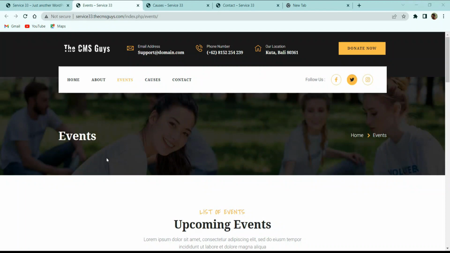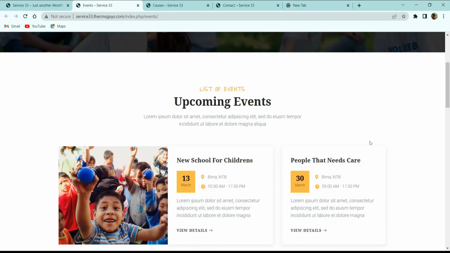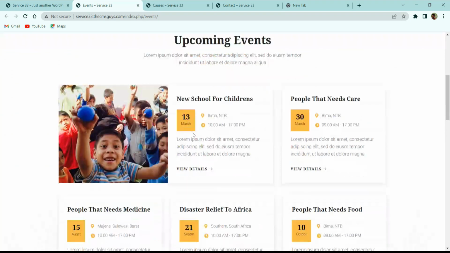Here in this events page, again at first we have a hero section which has a page title, and then on the right side we have a breadcrumb. Following it, we have the upcoming events section. Here we have a title, description and 5 image boxes. Each box has a title, event date, location, timing, description and a text with links to view more details.